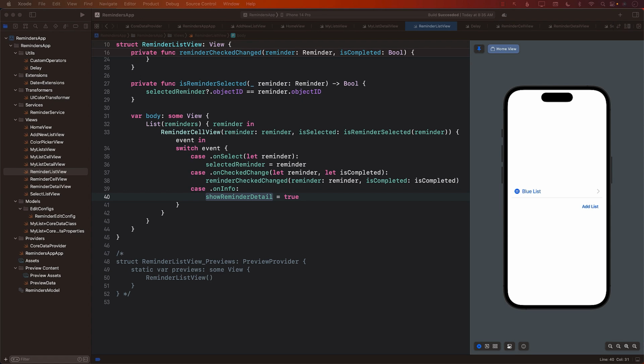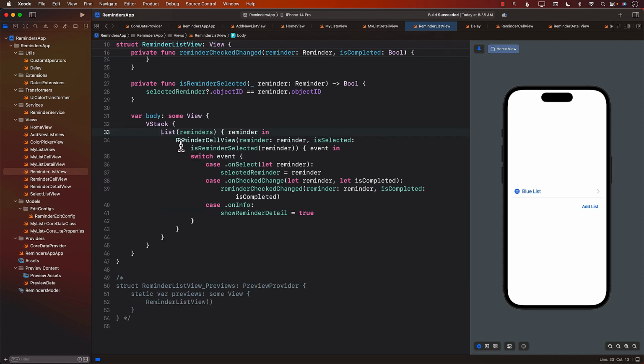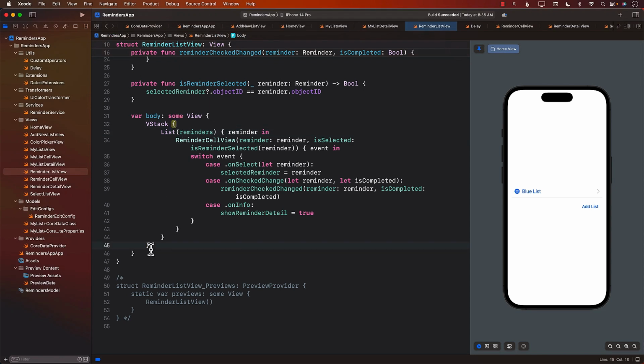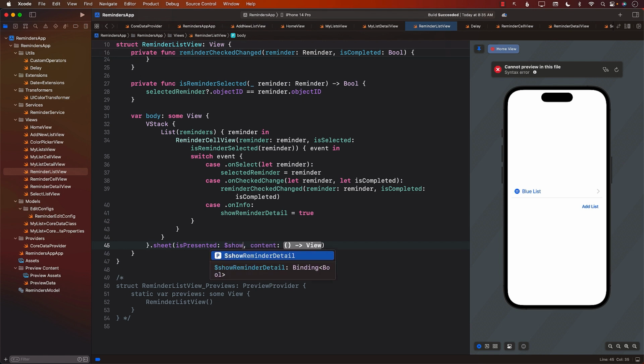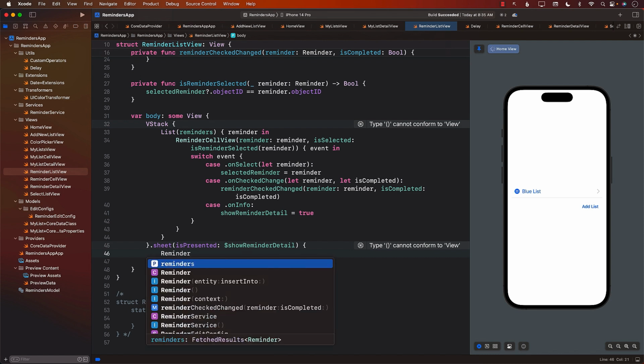The other thing we need to do is display some sort of state and all that stuff. Let me go ahead, and we can do it over here, but I like to usually wrap this in a VStack. So let's go ahead and wrap this in VStack, although I don't know if you have to or not, probably not. And what we want to do is put on the VStack this particular sheet. So I'm just going to say sheet is presented, which will be based on show reminder detail, and the content that will be presented will be the reminder detail view.